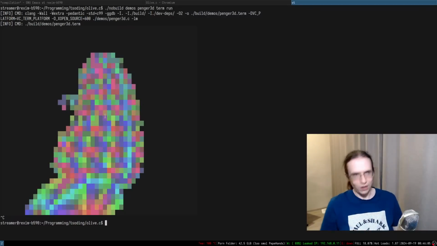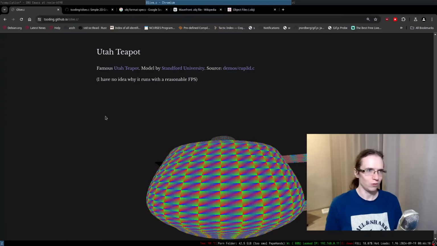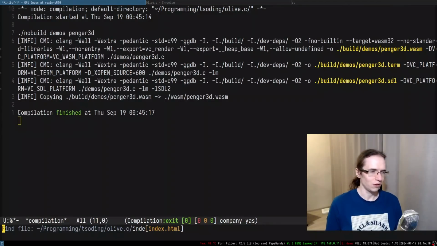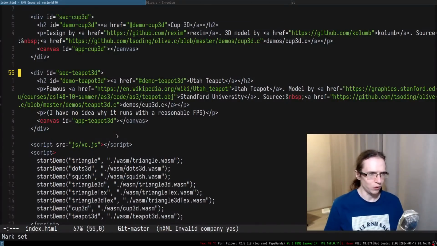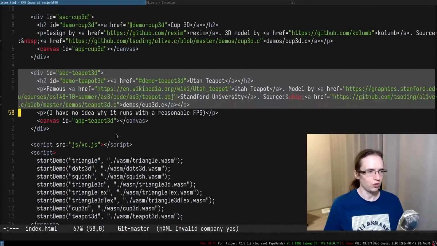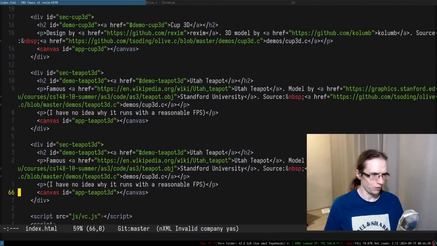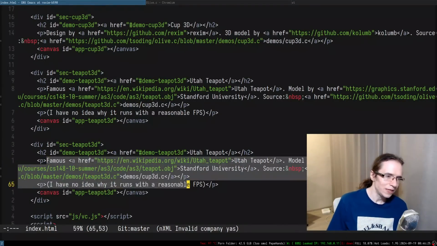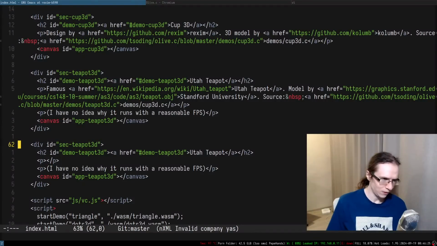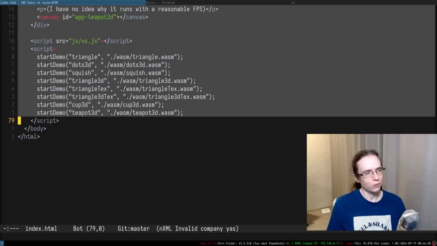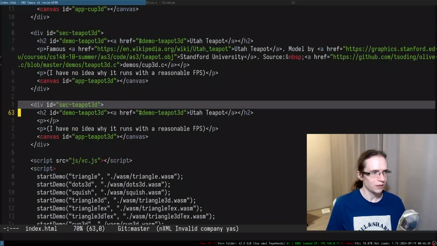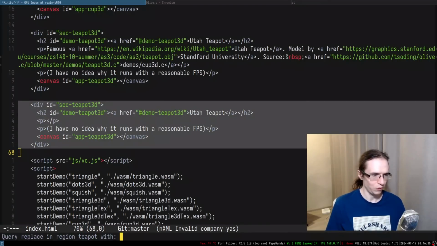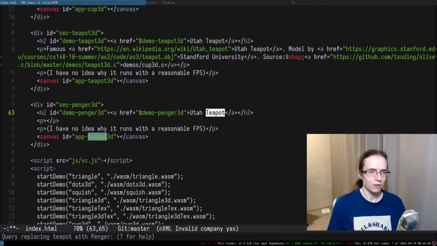So let's actually run it in the browser. Let's see how it's gonna look like in the browser. So I probably need to update index.html. And I'm pretty sure in the index.html it's also pretty straightforward, right? So here's the teapot. I'm pretty sure it's just, you know, putting it like that. And so I probably want to get rid of this stuff and simply query replace teapot with Panger. Query replace teapot, Panger, boom, boom, boom. Well, I mean, yeah.